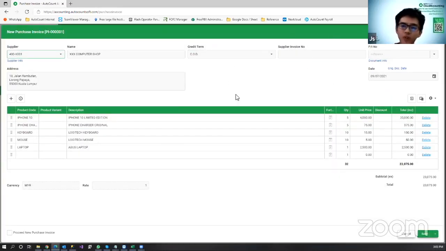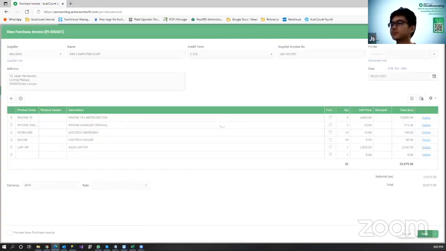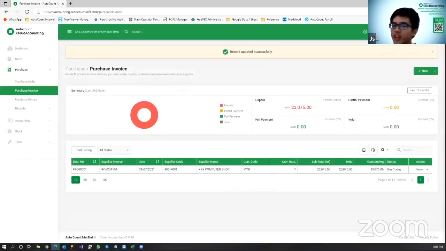All the information will be automatically captured over here from the PO. Only information that we don't have in the PO, you have to key in. For example, the supplier invoice number. So maybe the supplier invoice number is INV X01551 something. You just key in your supplier invoice number. The other things you just need to have a quick look through and check that everything is fine. It's fine, you can just save. So you already purchased your product, you see.